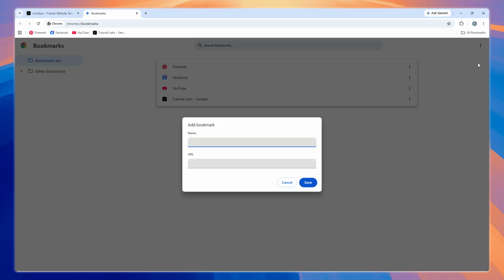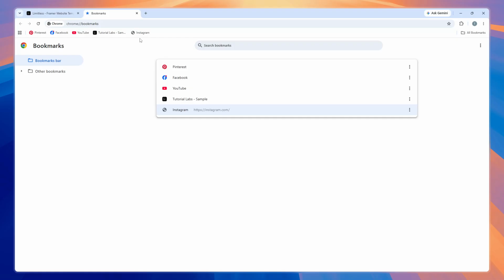In the form that pops up, you'll need to input two things. First, enter a name for the bookmark in the name field. Then, paste or type the full URL of the website you want to bookmark in the URL field. Make sure the URL is complete and correct, starting with https://. After filling in both fields, click the Save button, and your new bookmark will be added to your bookmark bar instantly. And that's it.